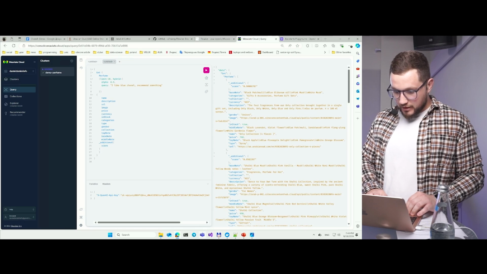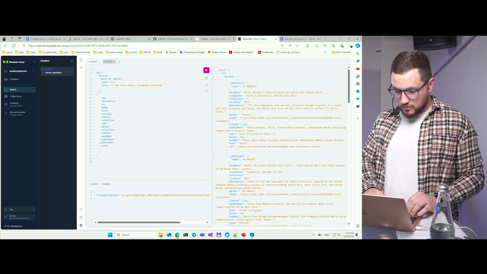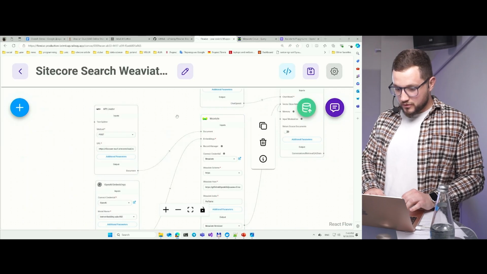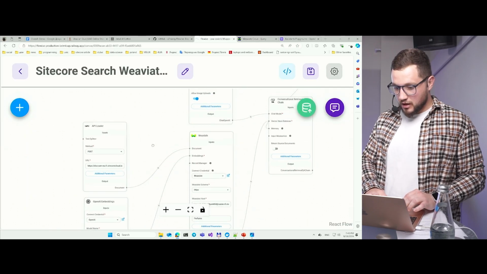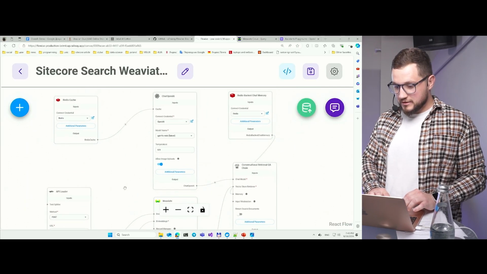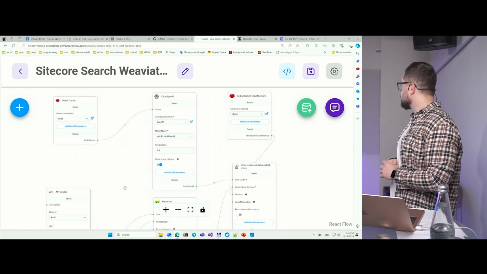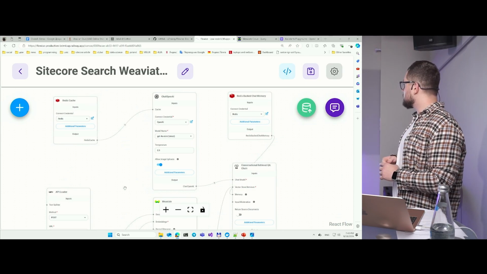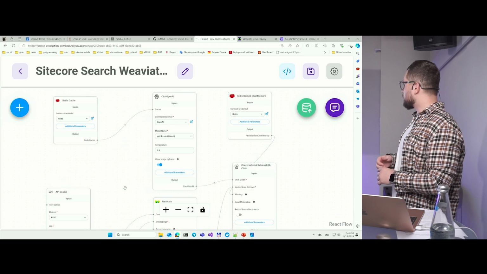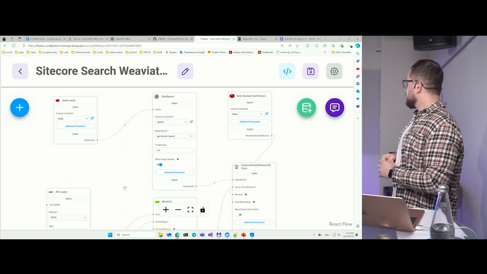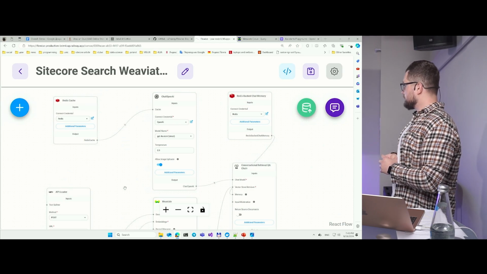And I can go back. And of course, after that, our assistant using chat OpenAI can get all this information from our Weaviate and return it to users.